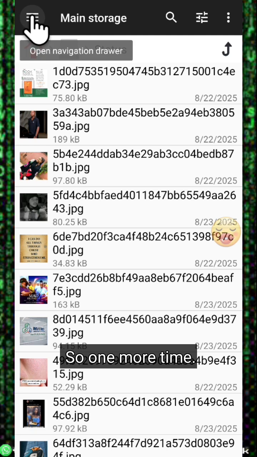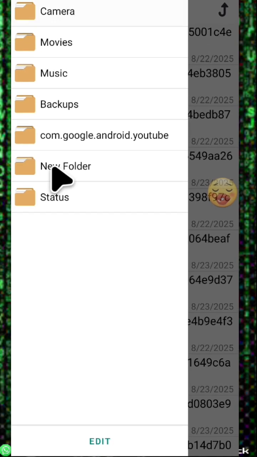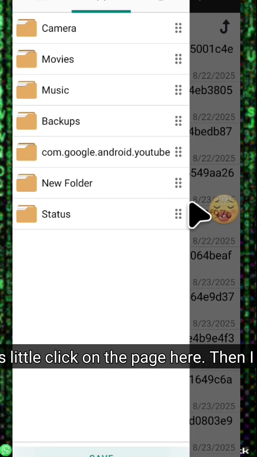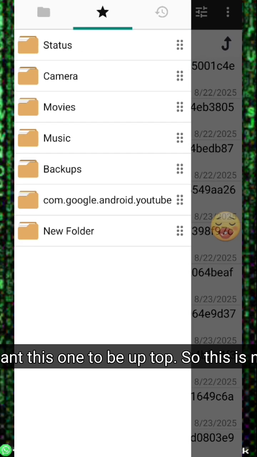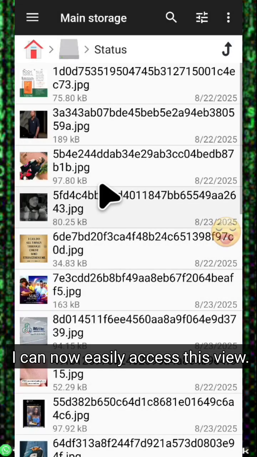So one more thing, this is a bonus. When you go to your bookmark, you can rearrange your bookmark using this method. Click on here, edit. Then I say I want this one to be up top. Now this is now on top. I can now easily access this page.